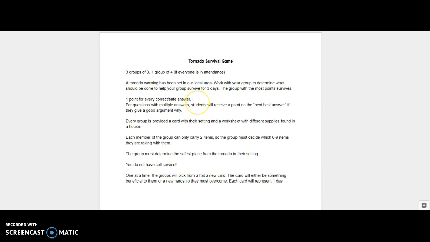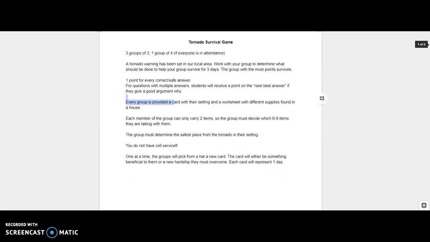1 point for every correct safe answer. For questions with multiple answers, students will receive a point on the next best answer if they give a good argument as to why. Every group is provided a card with their setting and a worksheet with different supplies found in a house. I'm going to have them pick a card, not showing, they just take the card out of my hand, so that's kind of fair.